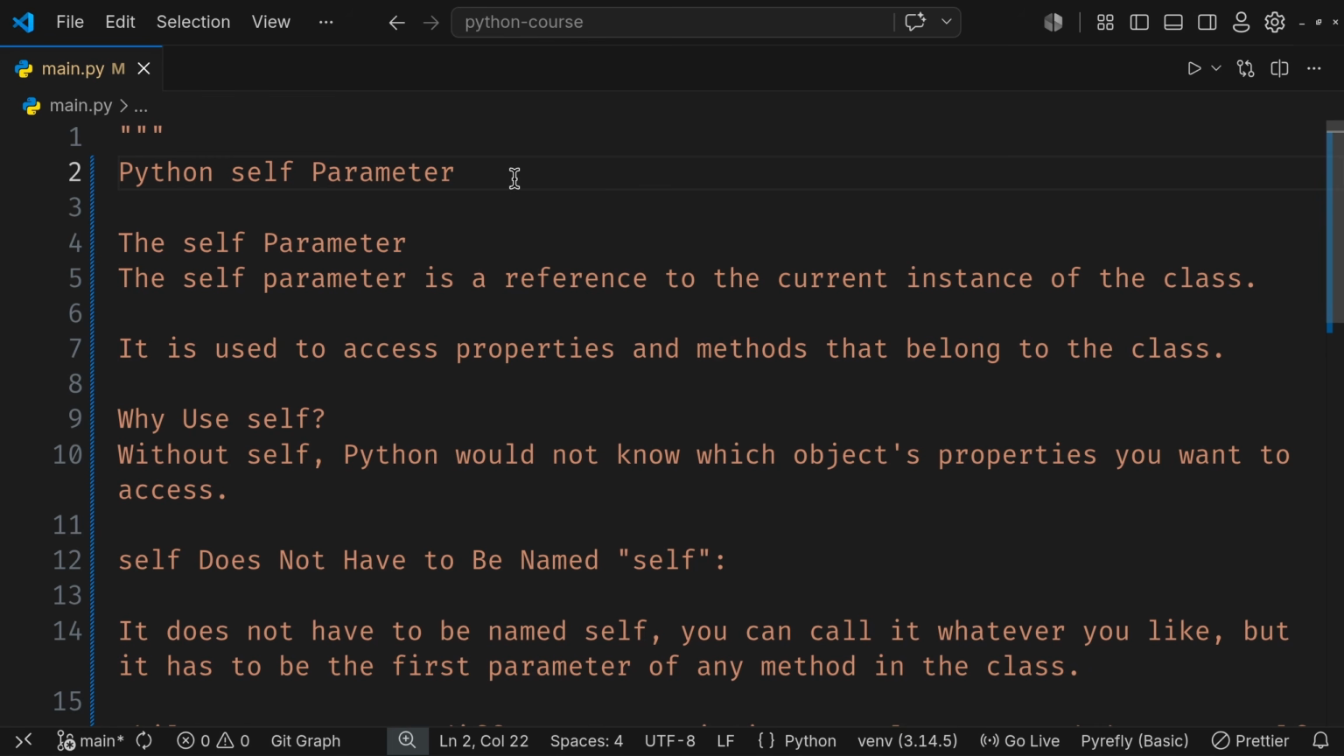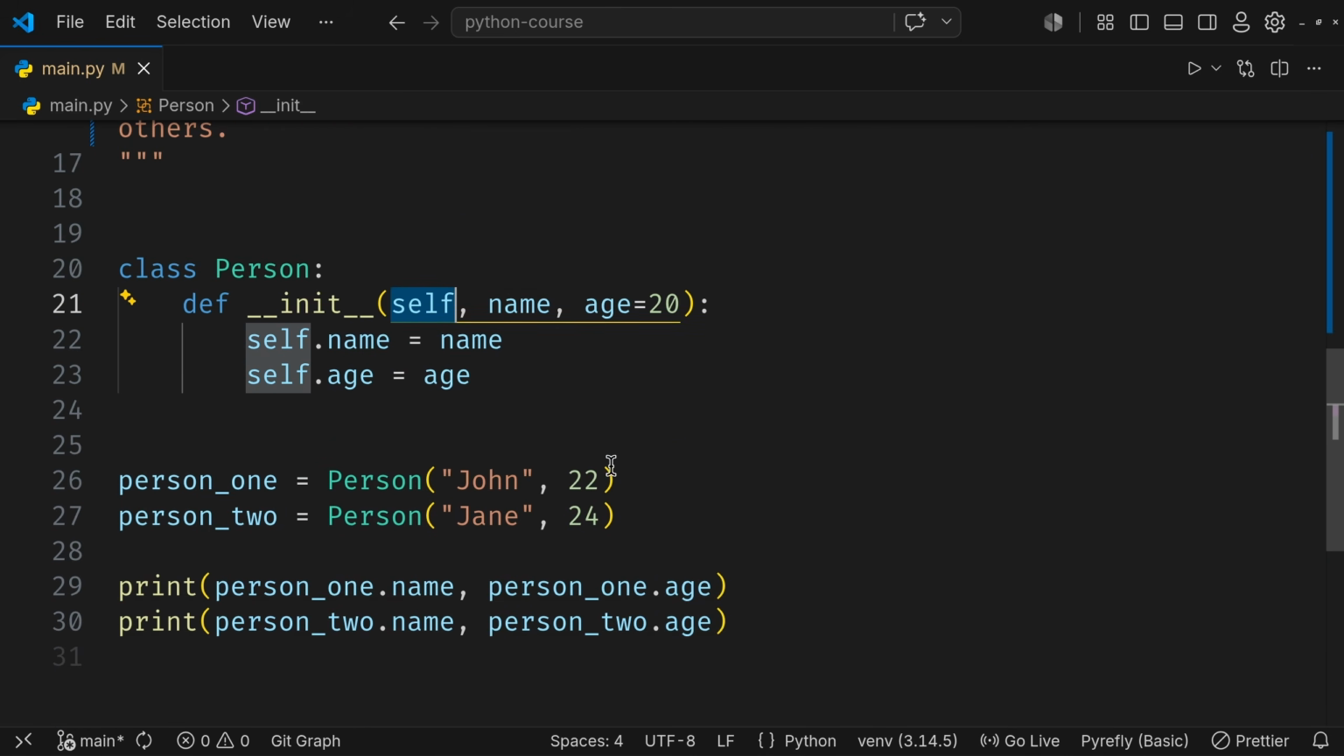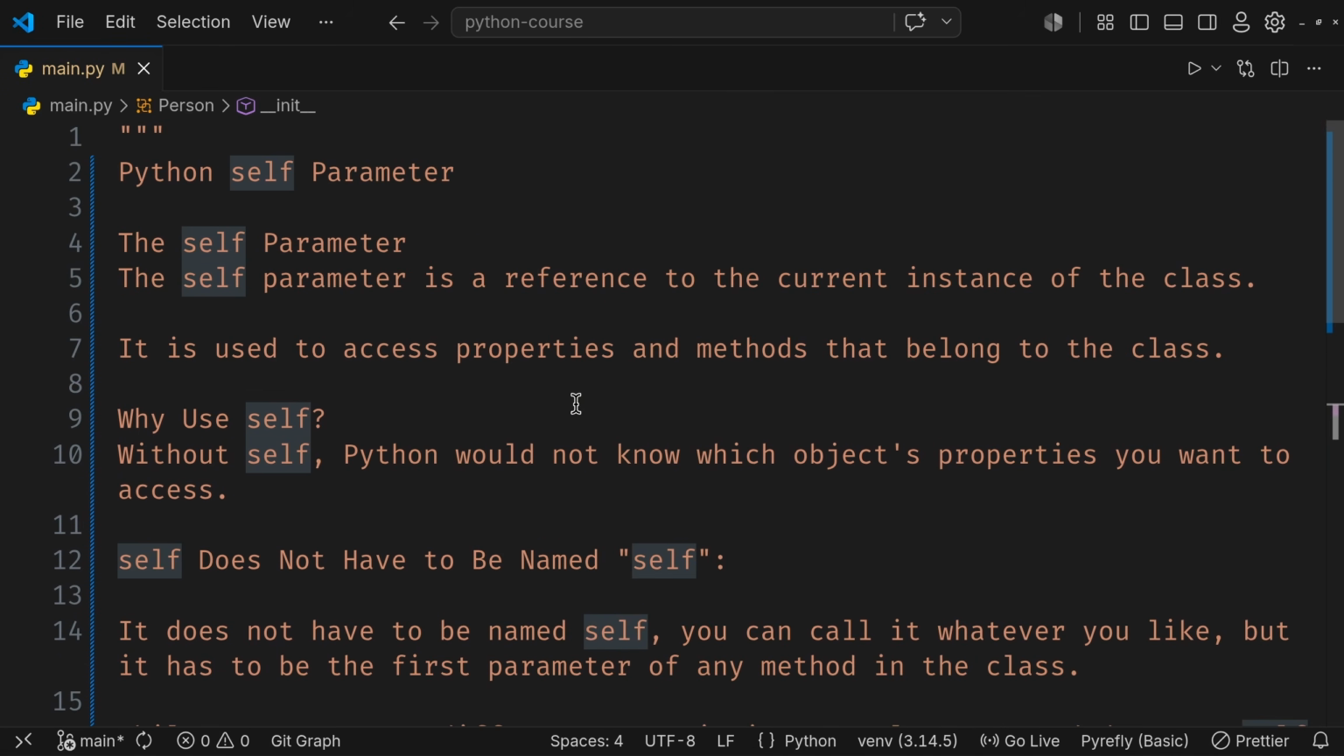Hey, welcome back. In this video, we will discuss the self parameter and the instance method of a class in Python. So we have seen the self parameter here, okay? And when we are instantiating the class, we do not have to pass anything for the self, okay? So the self is managed by Python, and the self refers to the instantiated object. Okay, all right. So what exactly is the self parameter? The self parameter is a reference to the current instance of the class. Okay, it is used to access properties and methods that belong to the class.